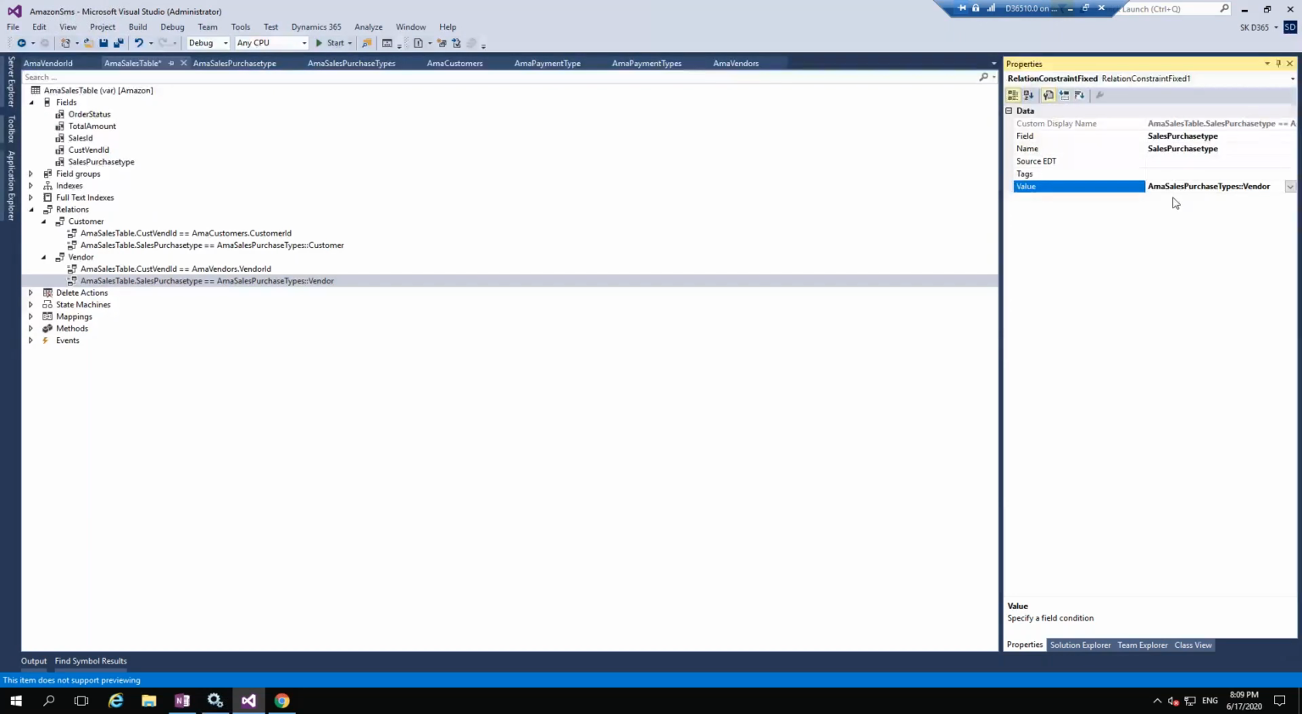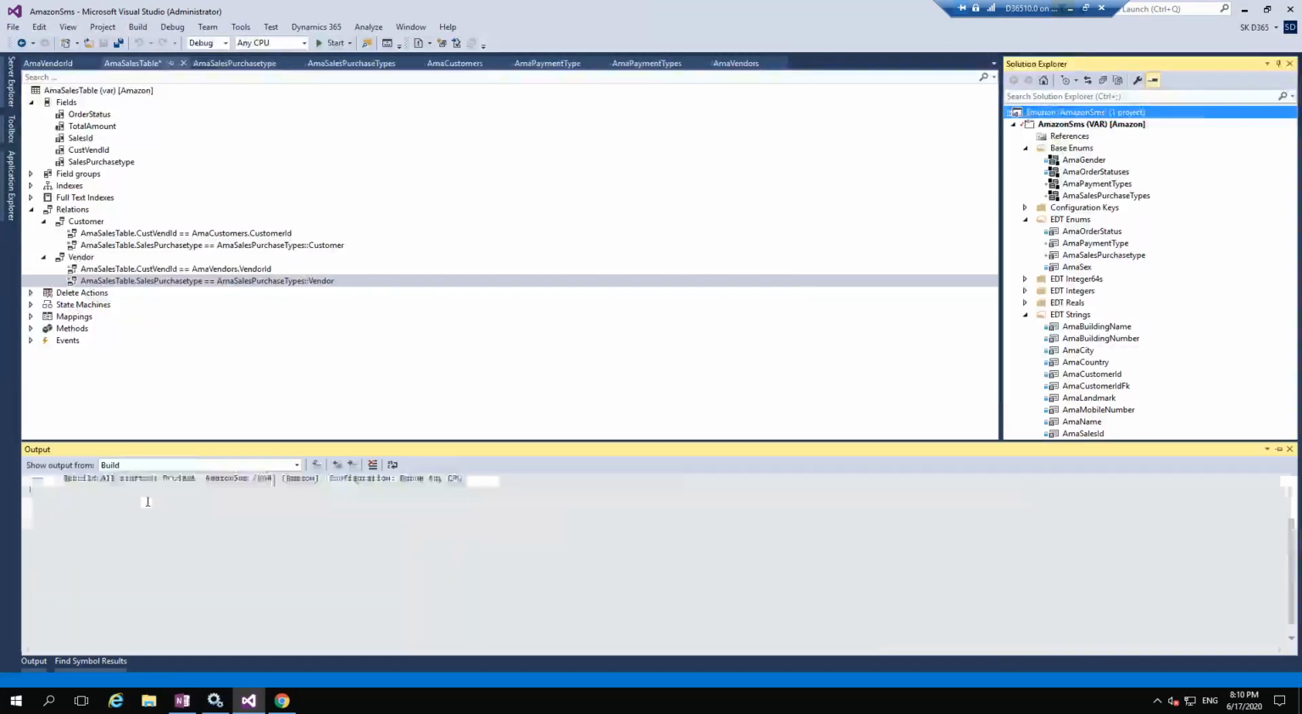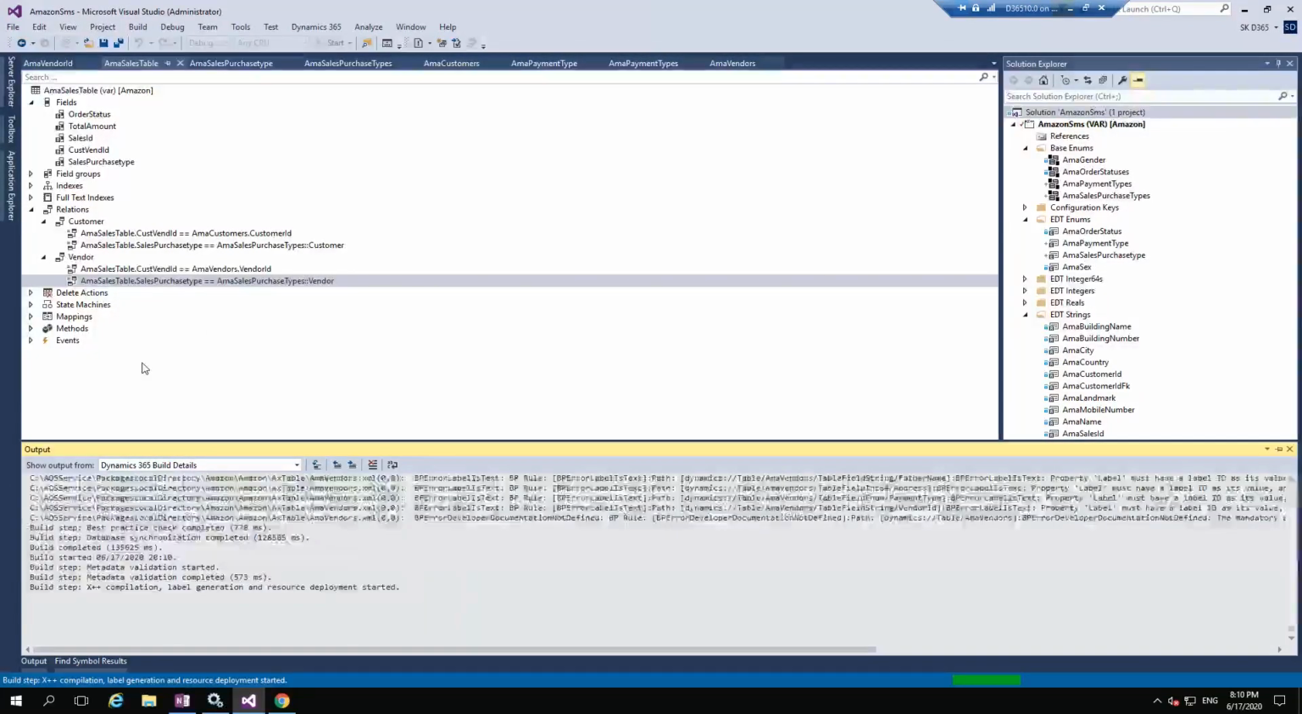So what is a field fixed relation? If you want to restrict the records selected in the primary table, then we use a field fixed relation. If you want to restrict the records selected in the related table, then you use a related field fixed relation. Now let me do a rebuild, and then we will see the front end and the next type. I'm doing a rebuild. We have added the conditions now. Let's see how it goes.